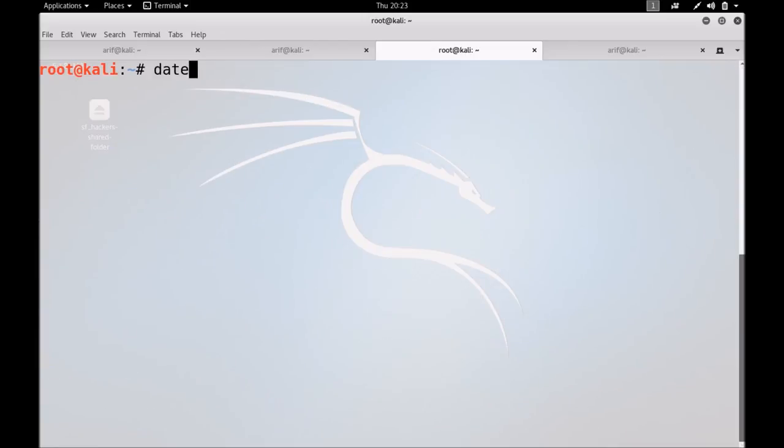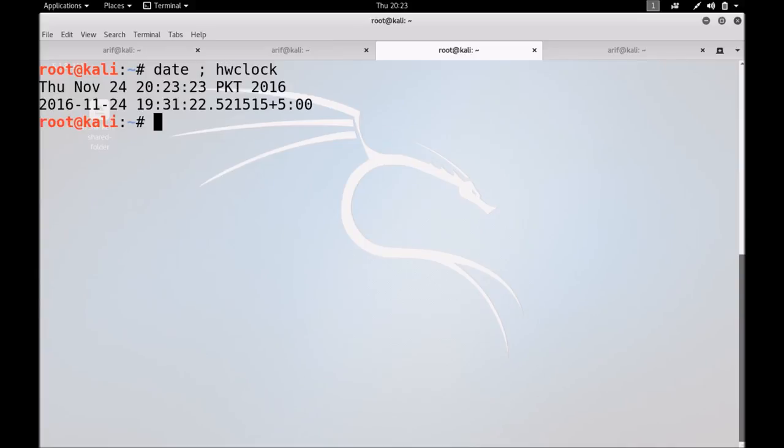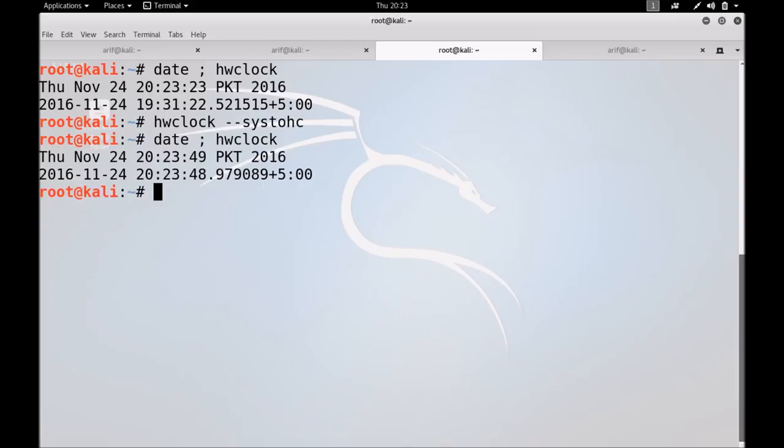If you think that there is a bit of difference between these two clocks and you think that the system clock is correct, you can give a command to copy the system clock time to the hardware clock, like hwclock --systohc. This will copy the system clock to the hardware clock. You can see there is a very minute difference between these two right now.